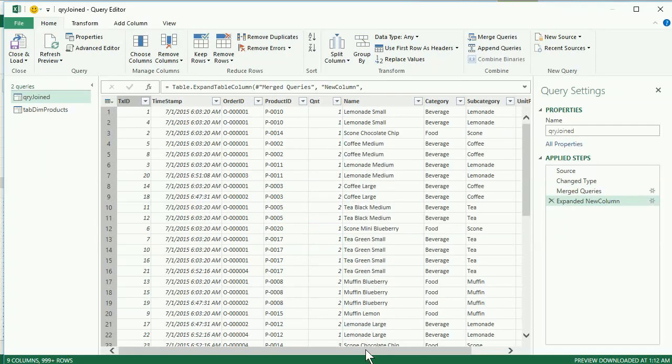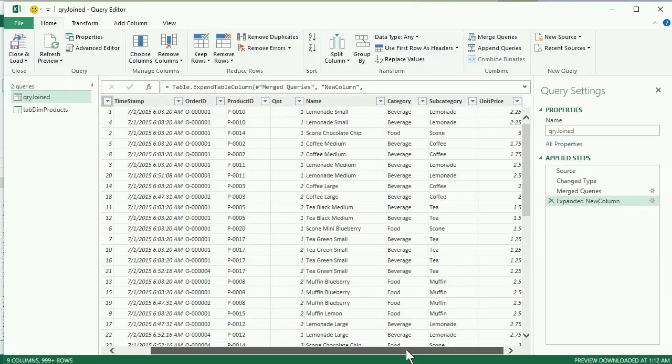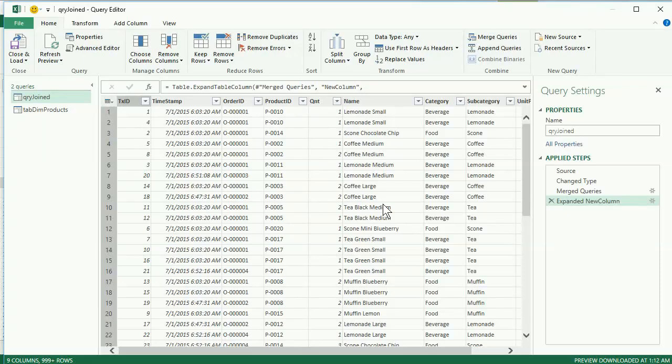And there we go. We've joined these two tables together. We've VLOOKed up, I guess, the name, category, subcategory, unit price for all this transactional stuff. And so now we can load this back into a pivot table and do a bunch of other fun stuff with it. Okay, well that's a nice easy example of how to do merging or joining here in Power Query.